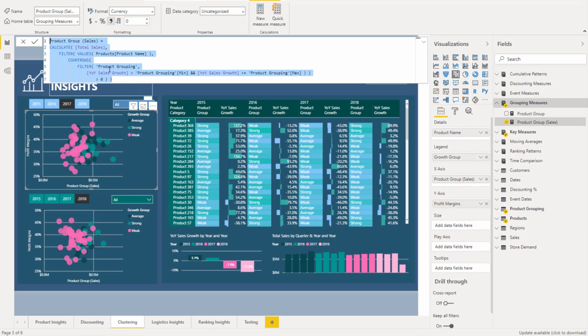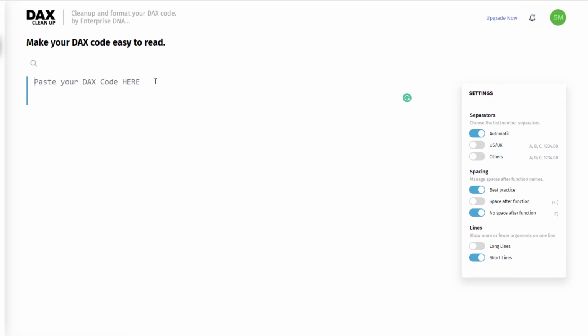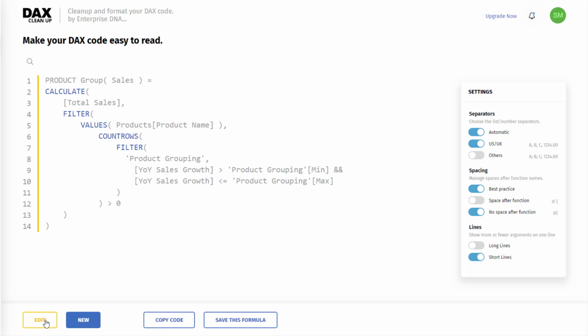So I just did Control C of my measure inside of here, right? And then I came in here and I'm going to do a Control V. So I'm going to paste the formula into the scripting area. And then down the bottom here, I'm going to go Format, okay? So I'm going to click on Format, and now it's formatted it all really nicely.